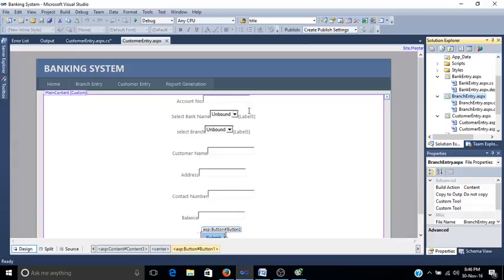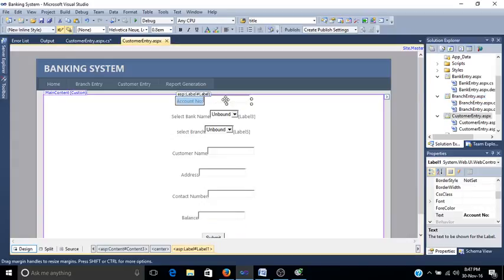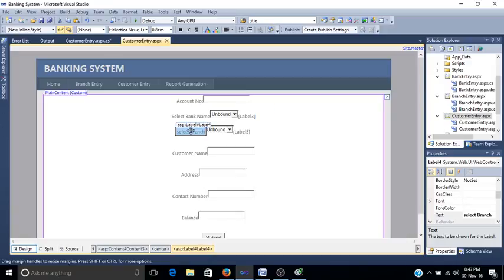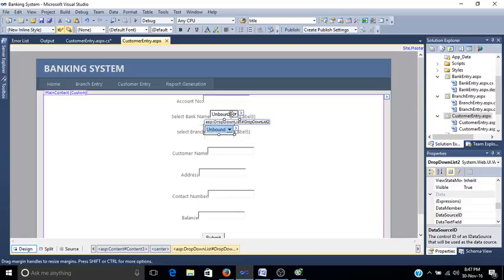In the design view, here we have taken a label for account number and a text box for entering the account number, and after that we have taken a label for select bank name, and we have taken a drop down list for showing which all banks are available, and we have also taken a label for the bank ID of that bank. After that we have taken again a label for branch, and we are loading this branch based on the bank ID, and after that we have taken customer name, customer address, contact number and balance, and finally a submit button.